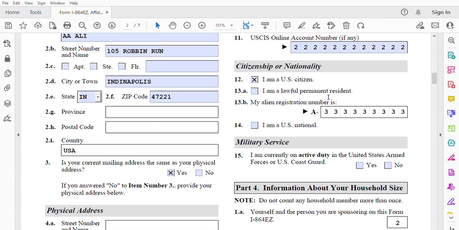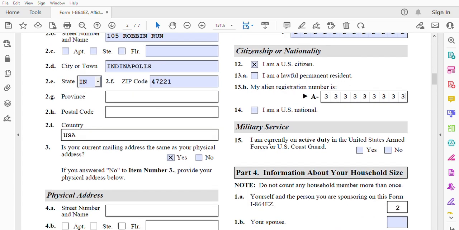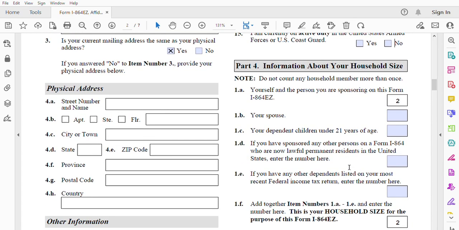So don't miss that one. A lot of people miss that one. So military services, I'm not. So this is a tricky one too. Information about your household size. So they're already populated too over here.